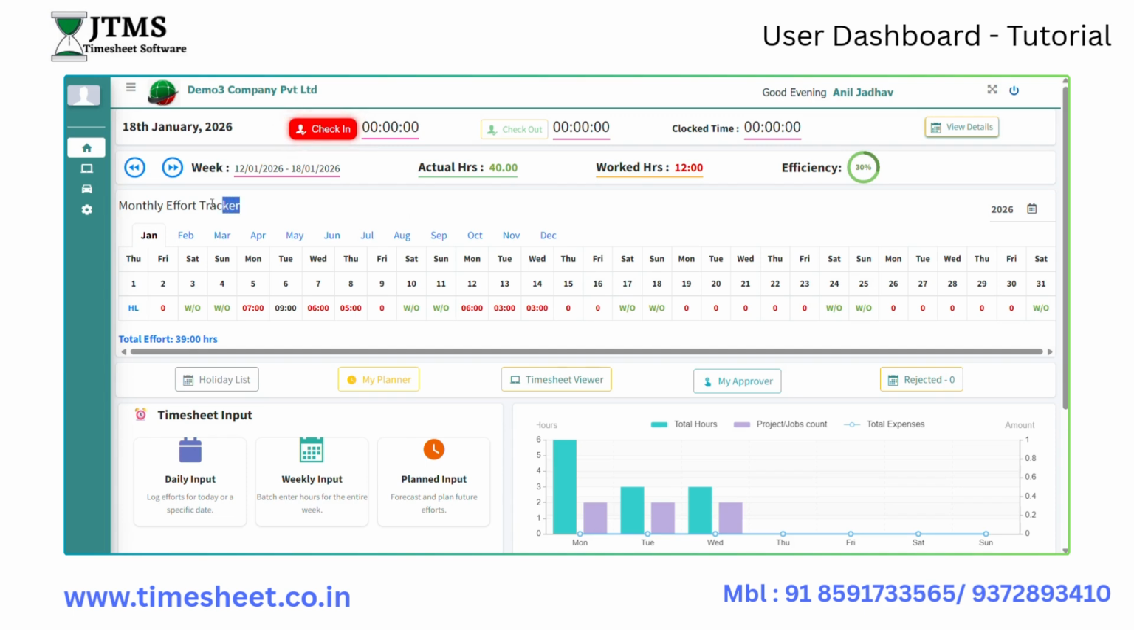Next, let's look at the monthly effort tracker. This section shows your effort for each day of the month. You'll see the hours entered for each date. HL means a holiday. W/O means a weekly off. And 0 means no hours have been entered yet.